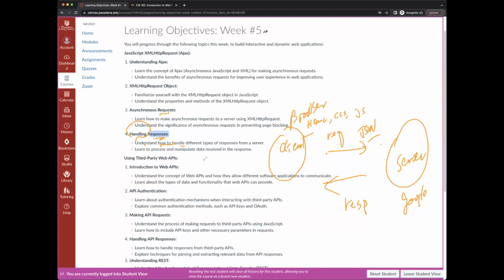Question: is Ajax the reason MathJax is called what it is? I don't know what MathJax is, to be honest.